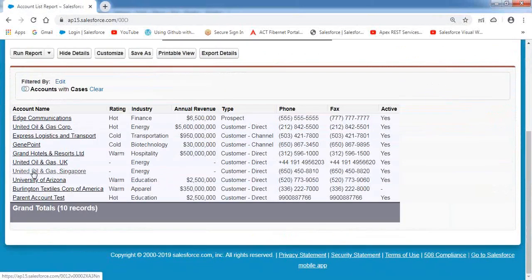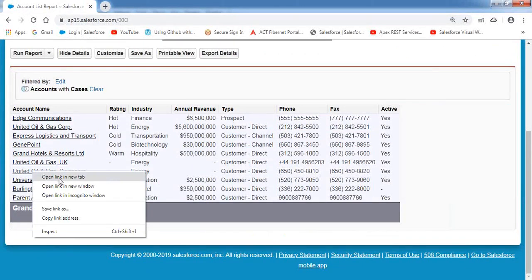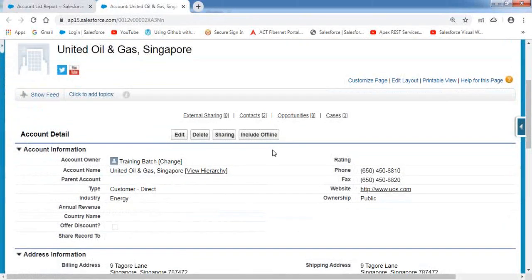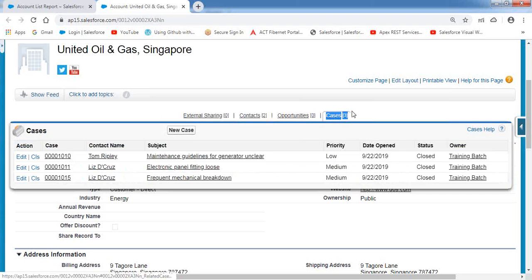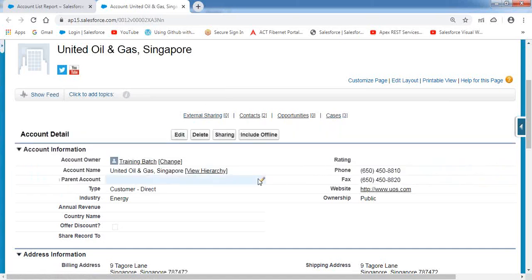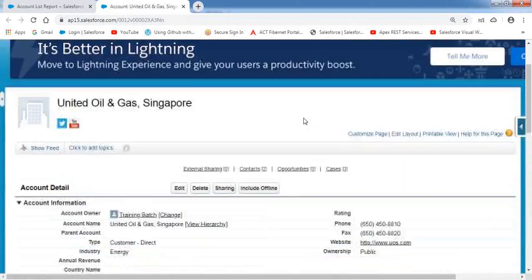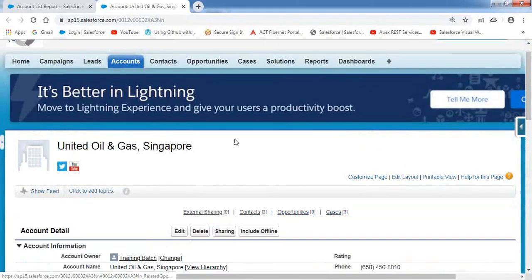Now I want to open this record, United Island Gas Singapore. Let's verify whether we have cases or not. How do you know? You don't need to go to the cases section. Here you have quick links available. Now, cases: how many cases are there? Three cases. When you hover the mouse pointer, it indicates these are the three cases available for this particular account. No need to go down to the bottom of this user interface; you can see it on the top also by using these quick links.